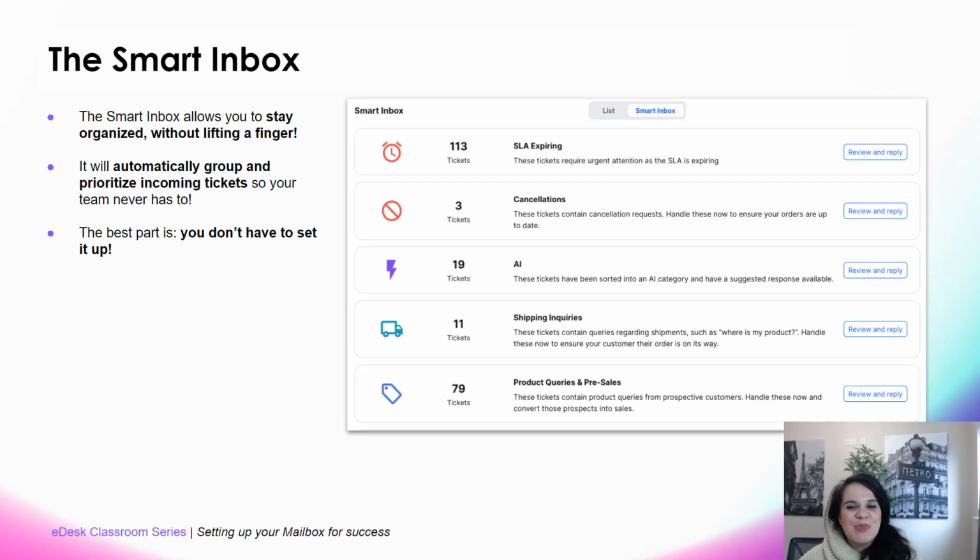Oh, my favorite, the smart inbox. I don't know if you remember previously, we had the mailbox view with all the tickets. Well, in the mailbox, you can select to view a list of all your tickets, or you can choose to use the smart inbox, which I've chosen right now. The smart inbox allows you to stay organized without lifting a finger. It will automatically group and prioritize your tickets, so your team never has to. And the beauty of it, eDesk will do it, you don't have to.